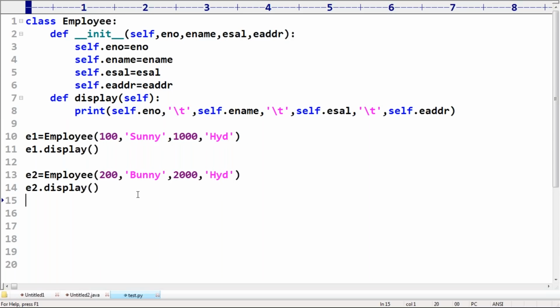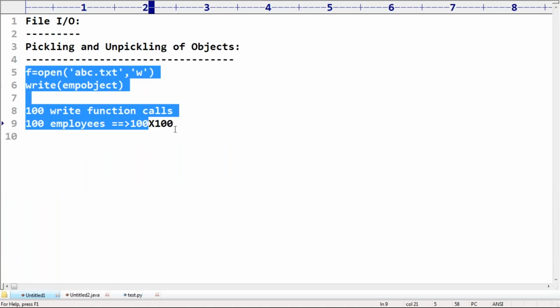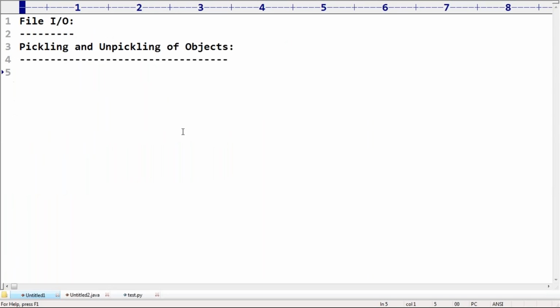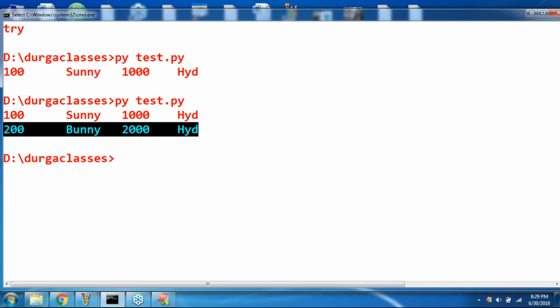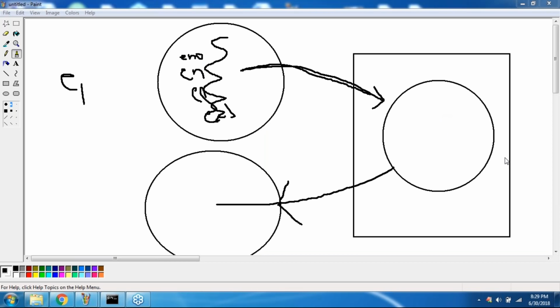Now, what is a class? What is an object? Everything is clear, even if you don't know about the OOPS concept. Now come back to our story. So now I want to write the object directly to the file. How can you do that, sir?